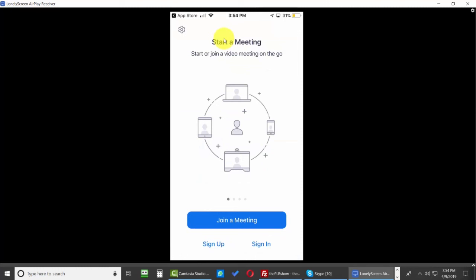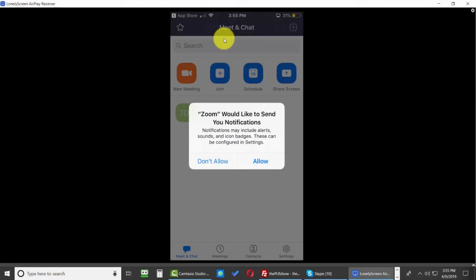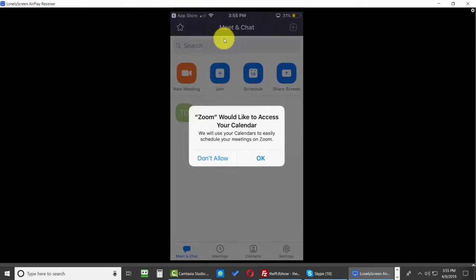What you'll then do is sign in with your Zoom account. You'll then determine whether you want to have notifications sent to you. And then you'll determine whether you want to have Zoom access your calendar. Now, we are going to allow Zoom to access our calendar because we want to be able to use our mobile device to schedule meetings.